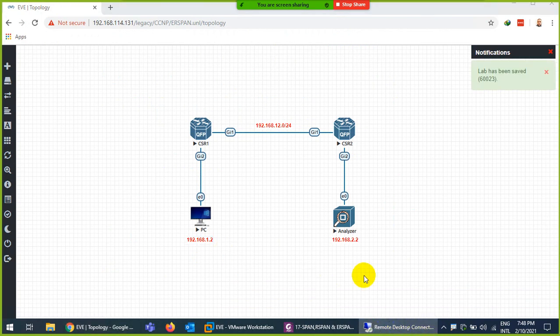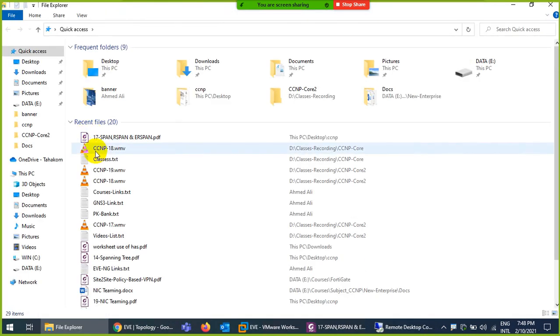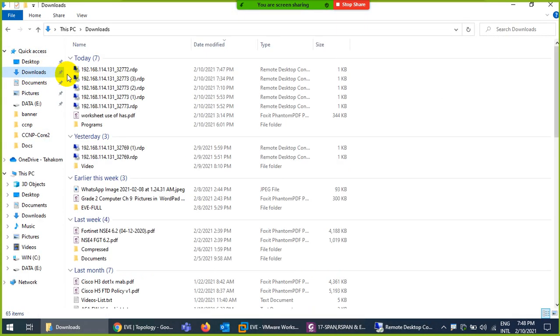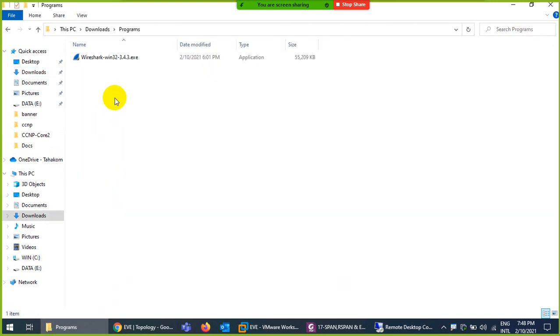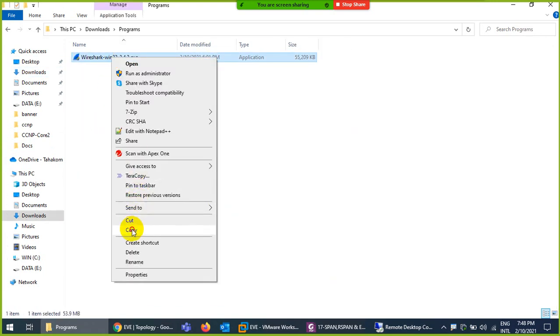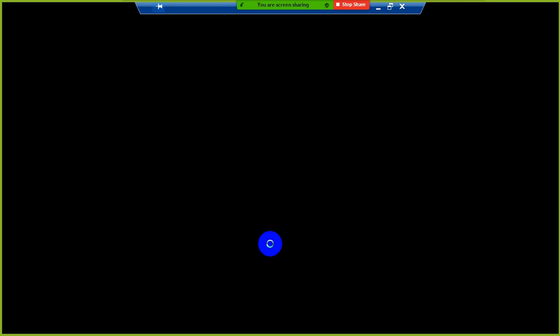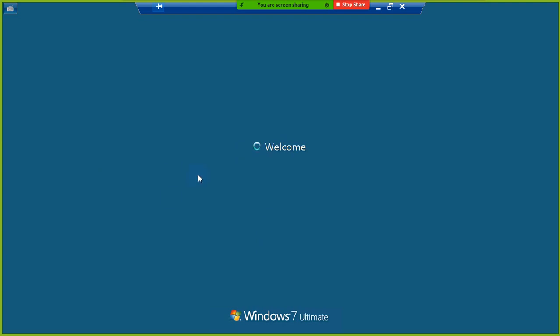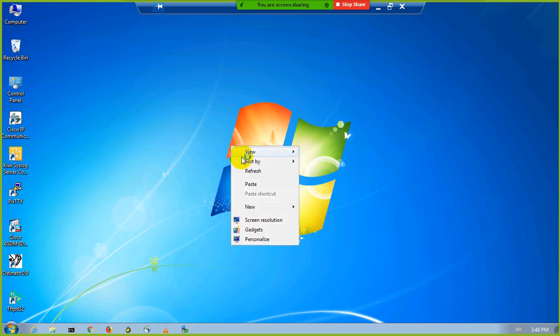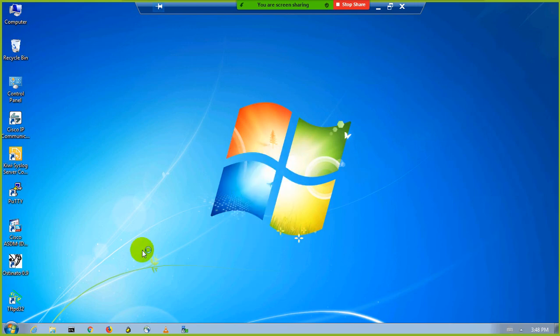So I need to go to Windows 7 first, and also I need Wireshark so that we can see the traffic. So I download Wireshark. Previously this was the Wireshark download. Let's go to Windows 7 test 123, which is our analyzer basically. So I need to install Wireshark here. So copy the Wireshark here.